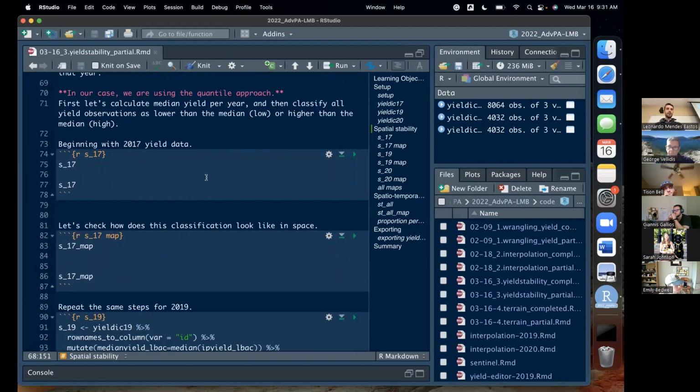Why are we using the quantile approach? Basically because the paper that I followed, which has a similar structure to what I'm doing here, used the quantile, and I thought that was a very clever way of combining spatial, so within a field, and also temporal, so the same field across different years, into one index number. To use the quantile approach, we first have to calculate the median, the 50th quantile of the distribution of the yield for each year. Then whatever is below the median is low, and whatever is above the median is high yielding.